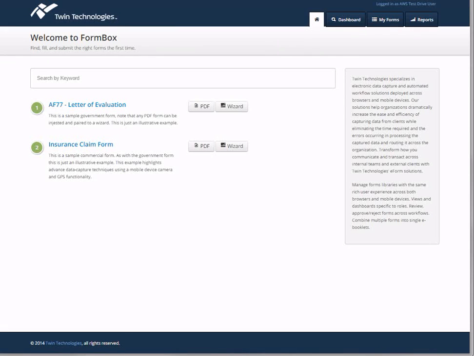FormBox for Test Drive is a demonstration version of Twin Technologies' FormBox application built on the Amazon Web Services platform. FormBox is a data capture, form filing, and data routing solution that can be stood up on the AWS platform and integrated into your company's existing IT infrastructure through the use of exposed API endpoints in order to facilitate the capture, routing, and management of forms and forms data. The purpose of this video overview is to explain how to use this test drive application and to understand how this product can help benefit your organization.